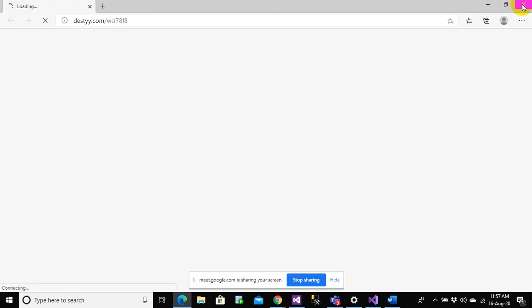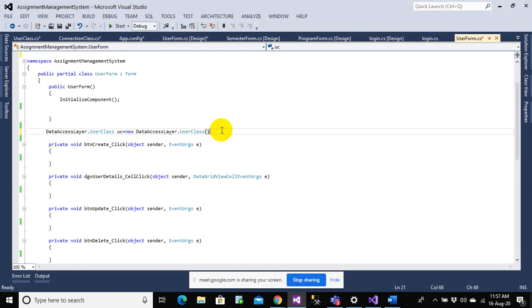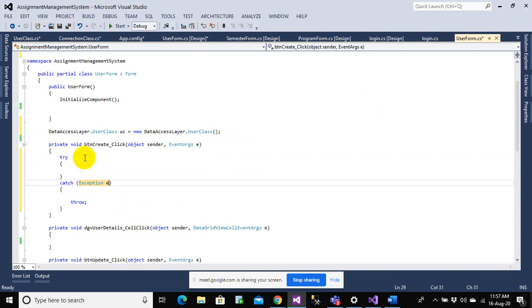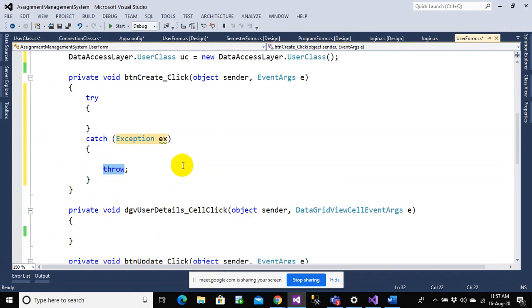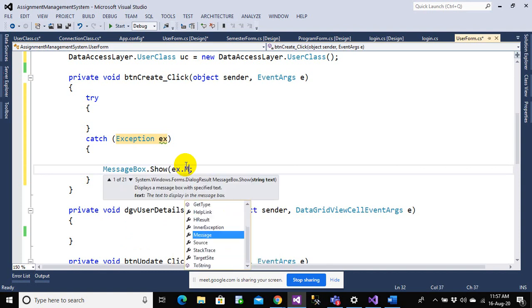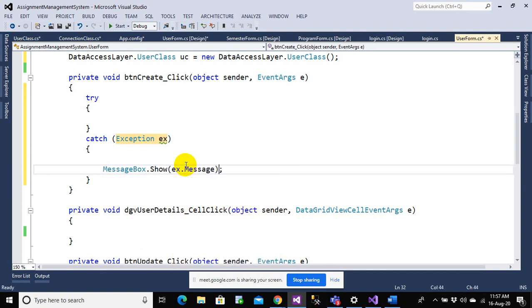Sorry. Okay. So this is how you'll be able to create the object of this class called user class, and I want to create it here. So just write try catch exception ex, and instead of throw here, just try to pass a message. Just do not do throw. If you do throw, then your program will enter inside the code view. MessageBox.Show ex.Message.